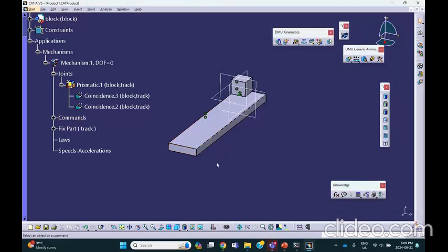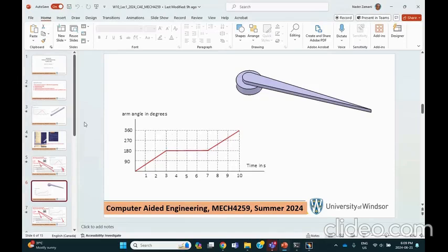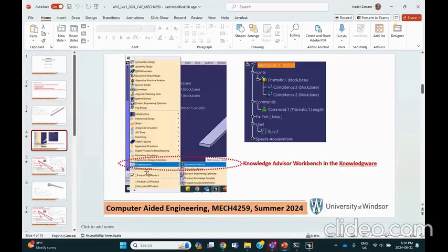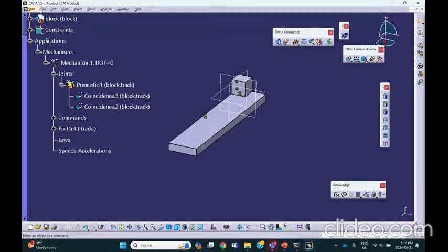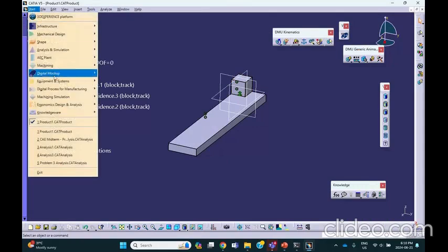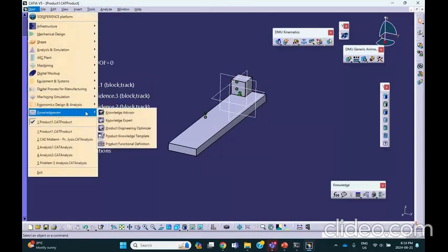Remember, I told you that you need to go to Knowledge Advisor, Knowledge Advisor. So I go here. By the way, there are other ways of doing this thing. And if there is time, I will show you that, but not right now. So start. There is your knowledgeware, and there is Knowledge Advisor.